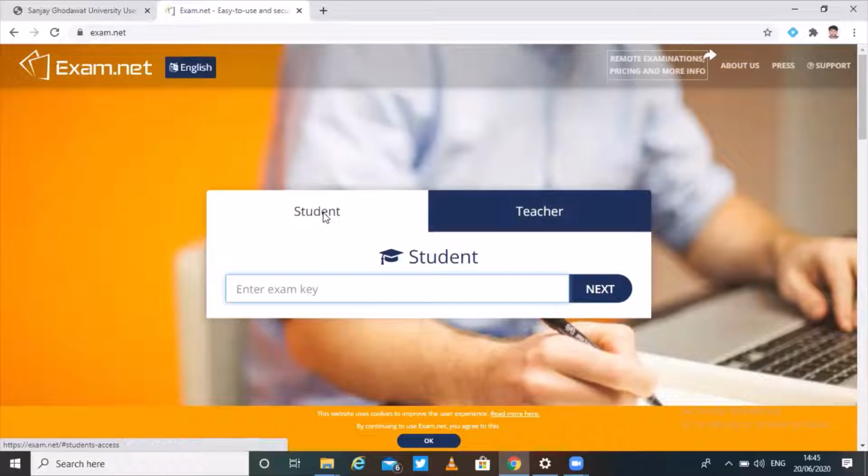As a student, you just need to click on student. It will ask you to enter the examination key. So you need to provide the examination key and click next. It will load your exam. But before this process, you need to do one more step.